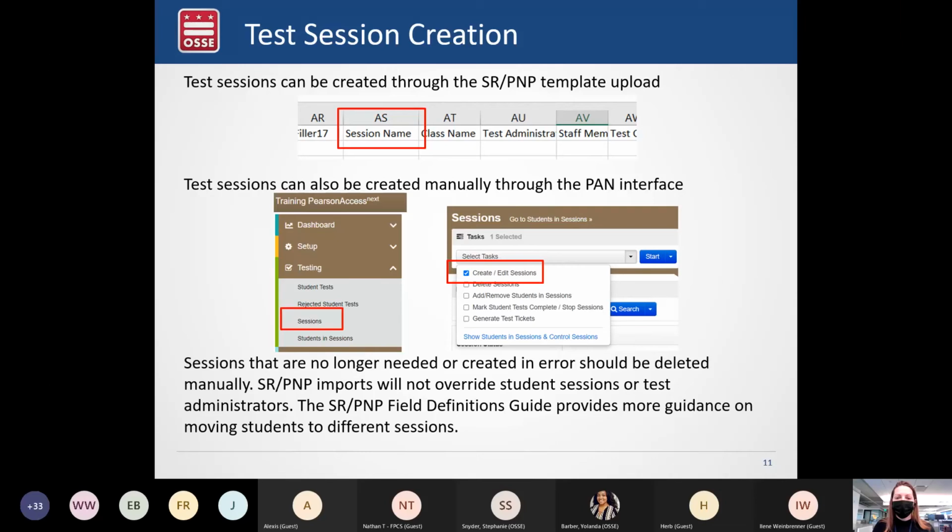Something that's important to note is that if you create sessions or have test administrators in sessions that are no longer required, maybe those sessions were created in error, or we've now determined we no longer need a particular session, the SRPNP will not override student session information or test administrator information. What you'll have to do is go in and delete the sessions manually, remove the students manually, and you can upload a brand new SRPNP file to update the session registration for students, or you can just remove them manually and add them into a different session individually through the PAN interface.